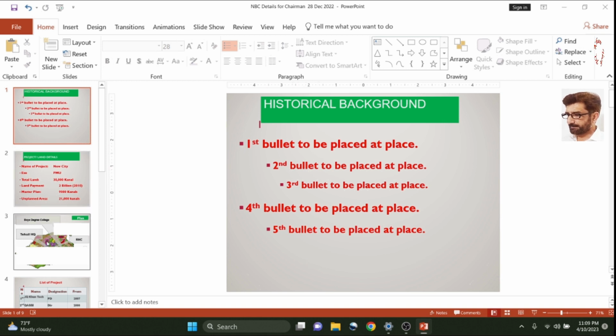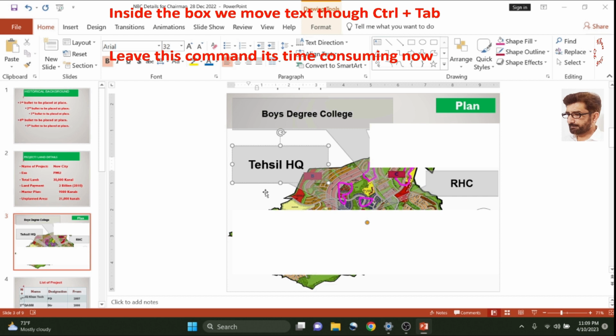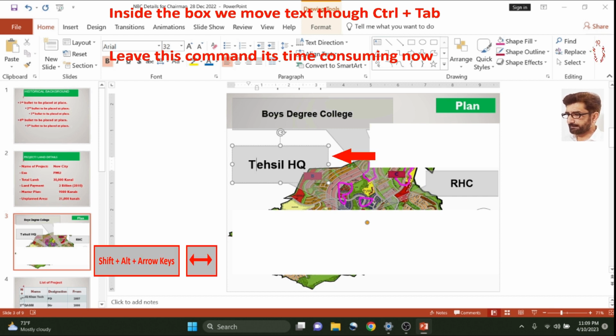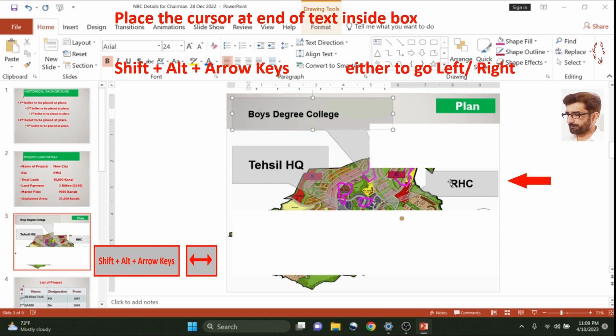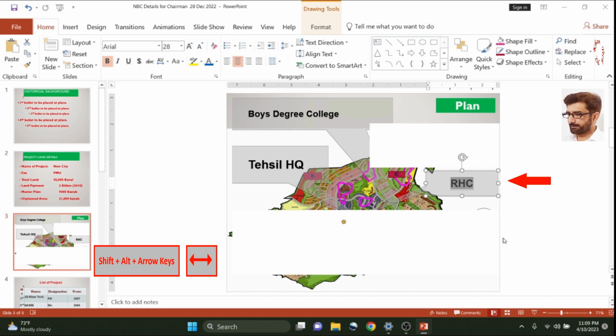Now this can also be done in a box. Let's suppose I am moving this word to the left or right side. So simply shift, alt, arrow key, left or right. You are watching, it's the easy way and it can go to the extreme in its placement. Or another way, select the word and shift arrow plus alt.